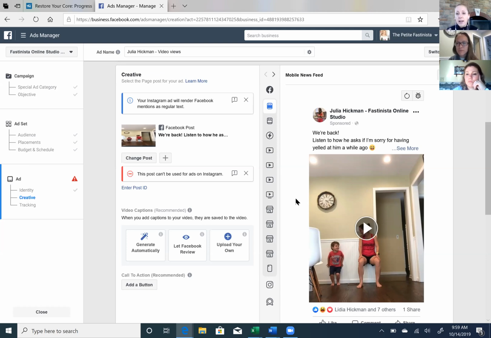Like, let's just get the pixel working on it. Because if you don't have enough clicks on that thank you page, you're going to be spending a lot of money on your ads as well.